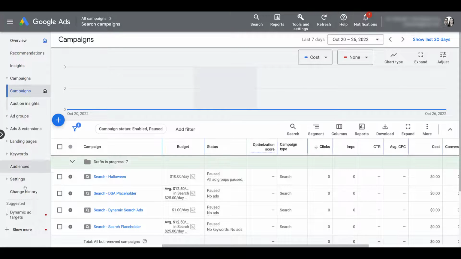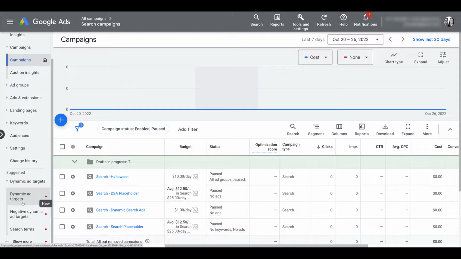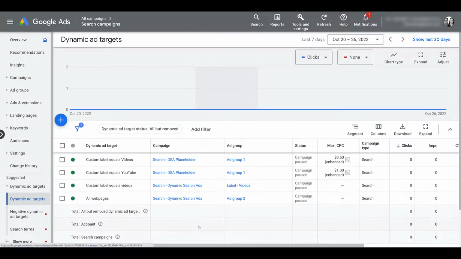In most of my accounts, since we do use DSA a lot, dynamic ad targets will show up towards the bottom in suggested. If you don't use it a lot or it's fairly new within your account, you may have to click on Show More to find the dynamic ad targets section. But if you click on the arrow to expand it, there you can click on Dynamic Ad Targets to review everything. Again, these are all fake ones that we create for the sake of these videos.